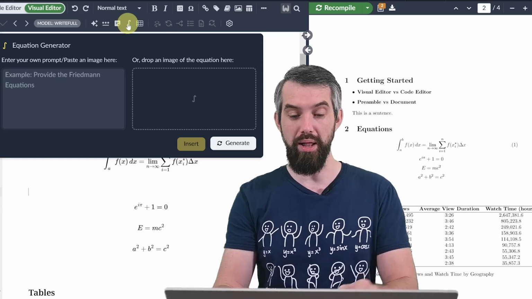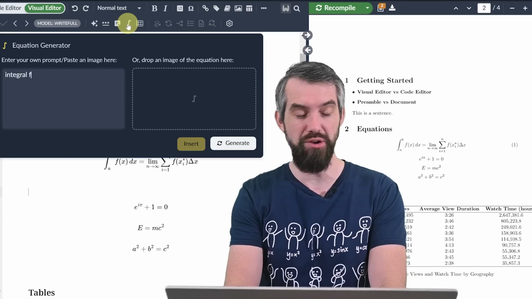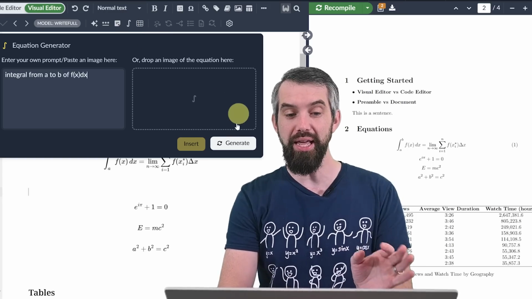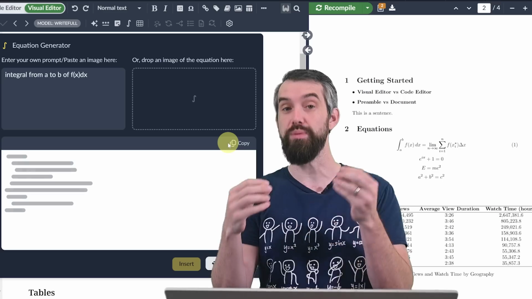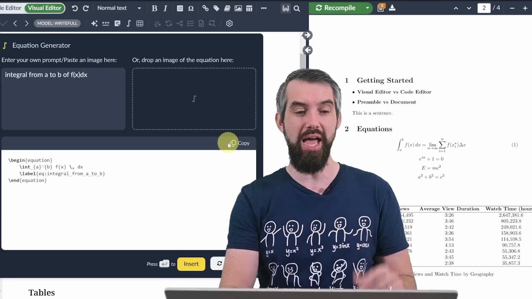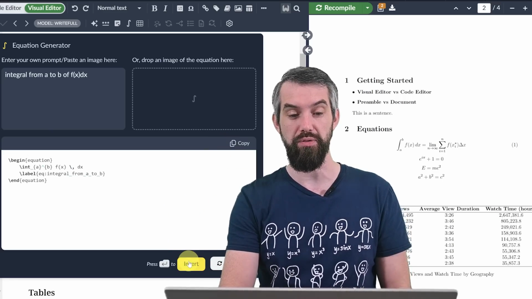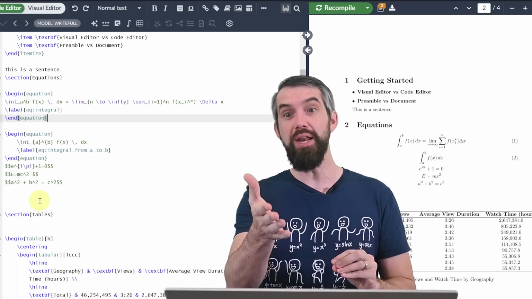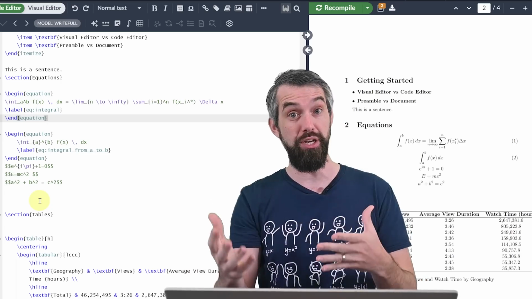I could equally as well have said something like, in plain English, the integral from a to b of f of x dx, where I just describe what I'm doing word by word out loud. And the AI will also be able to get this, and I could insert that if I liked as well. Now, my recommendation for equations is that this is something I think you should become really fast and proficient at yourself.